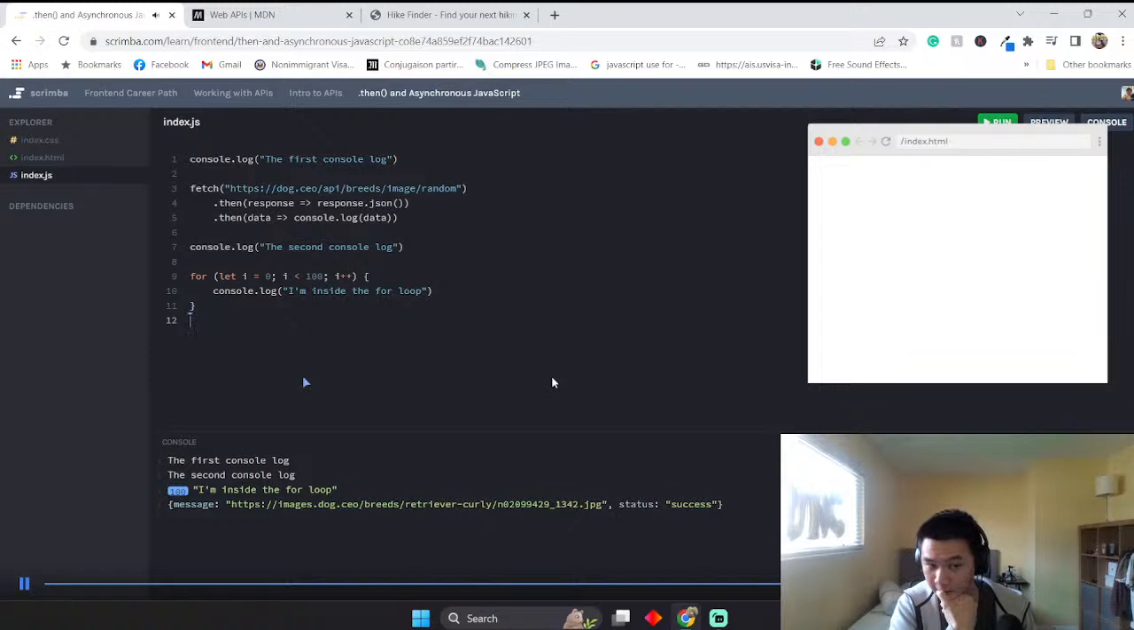So we got the first console log, the second console log, 100 instances of the console log "I'm inside the for loop." And then if you were watching closely, it even then took another few milliseconds before the console log of our data came back. This is just a taste of asynchronous JavaScript. We are going to touch on this in a lot more depth later in the course. But hopefully that gives you some insight into exactly what's happening, or maybe even clarifies something that you've been confused about. With that said, let's keep moving forward in the course.